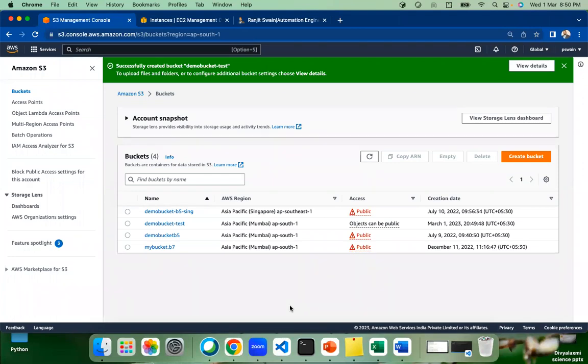Information sharing. Yes, correct. Anything? Maybe within a team, other people need to access. Yeah, that's good. Okay, let me tell you.